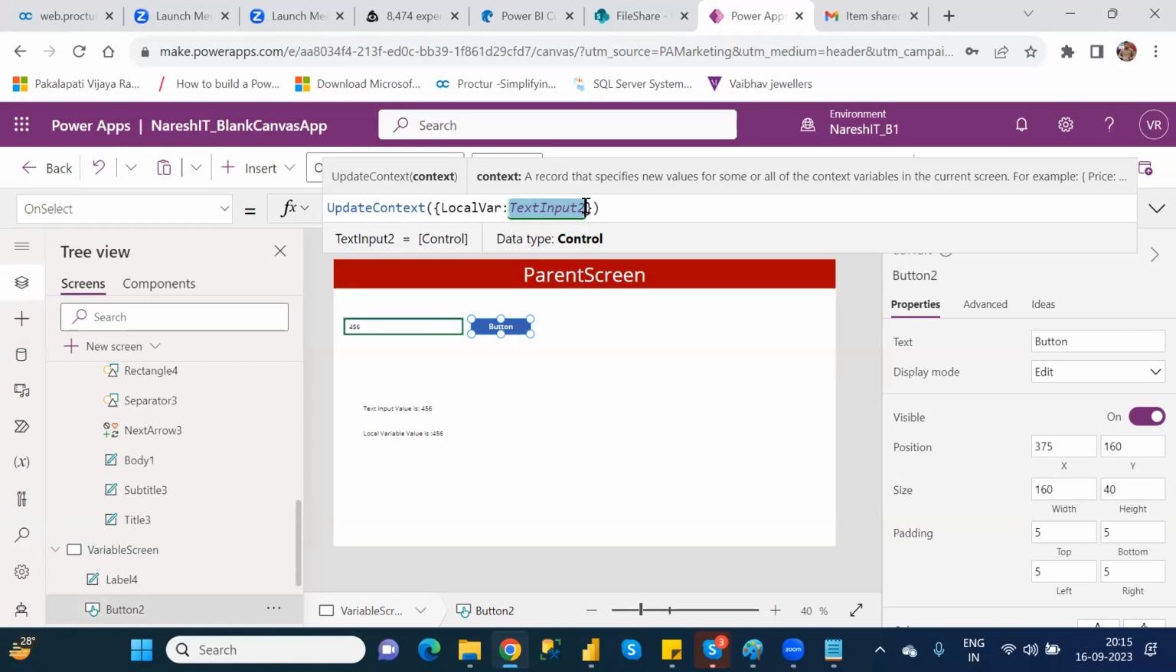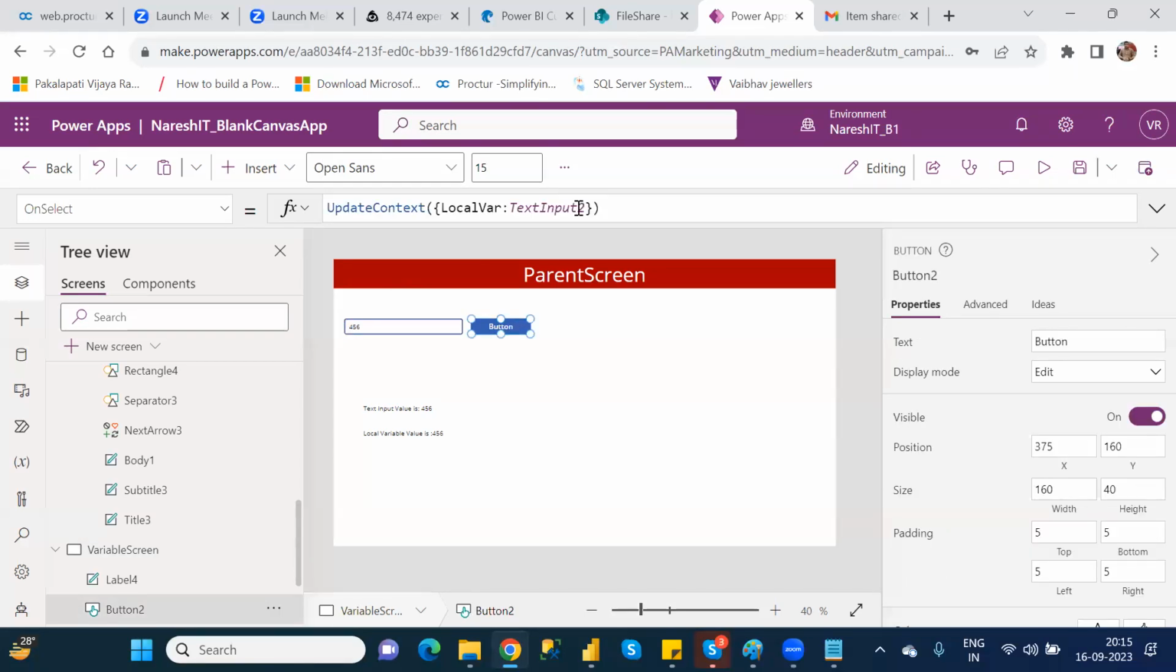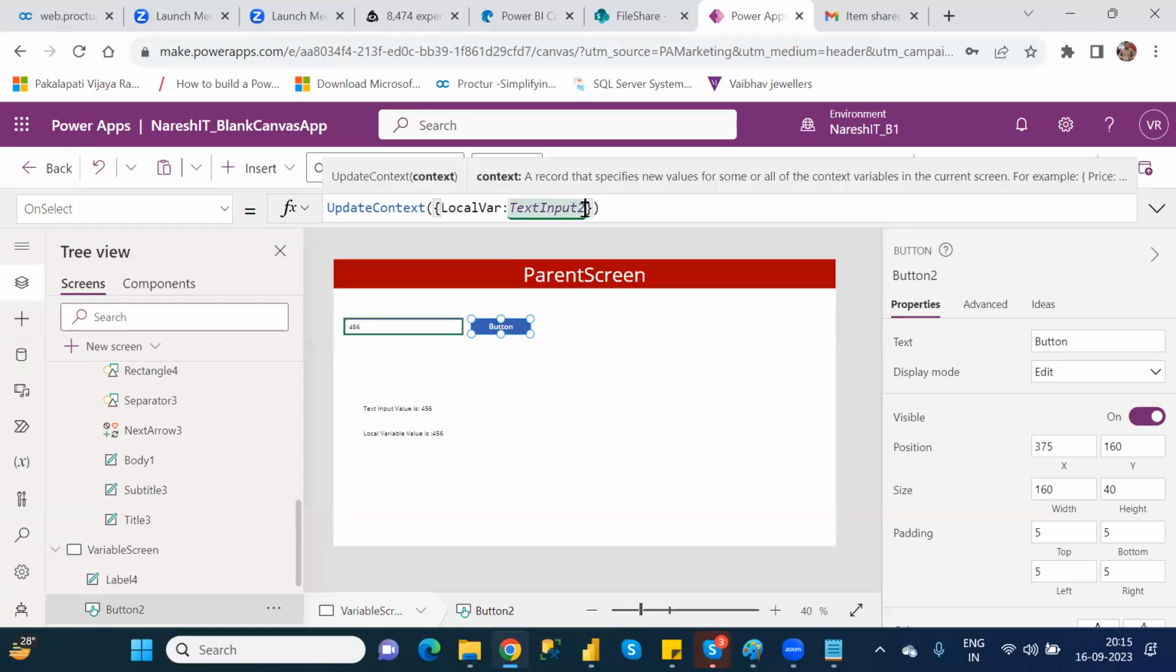Understand? Because whenever you are passing multiple values, you will see in future, you will see multiple things. At that point of time, if the particular element has a format, what is the format here? Text, right? Always you have to call with the name dot the format name. What is the format name here of that particular text box? Text, right? You have to call with the text also. Understand clearly or not?